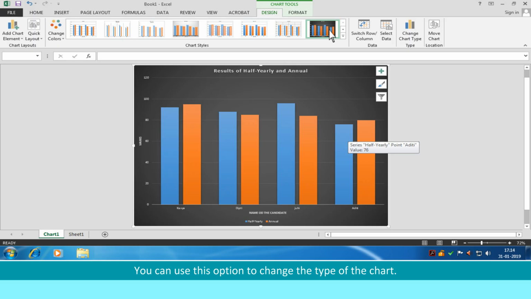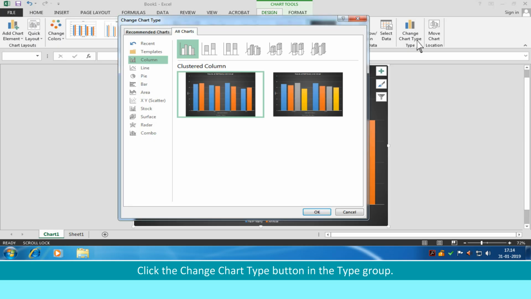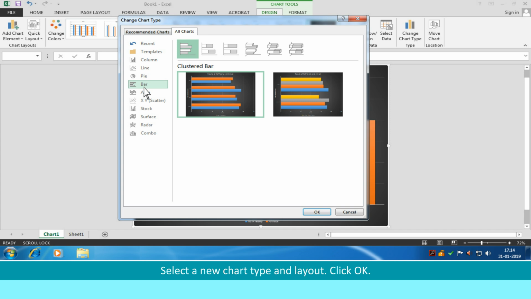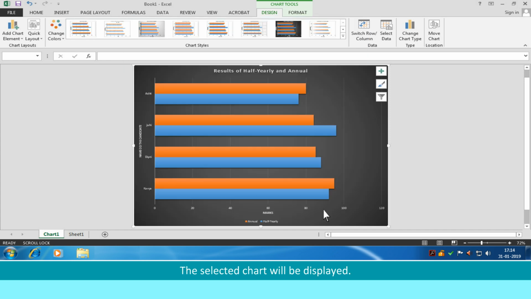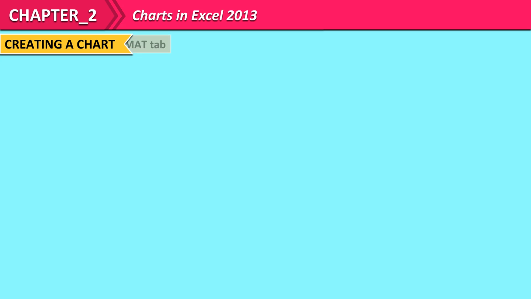Changing chart type. You can use this option to change the type of the chart. Click the Change Chart Type button in the Type group. The Change Chart Type dialog box appears. Select a new chart type and layout. Click OK. The selected chart will be displayed.